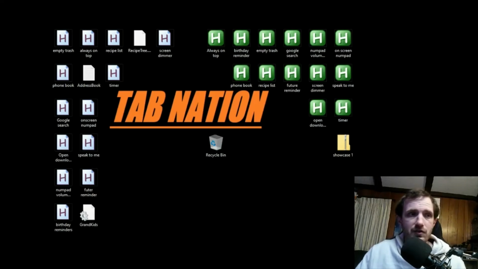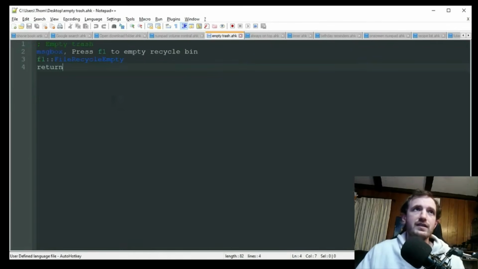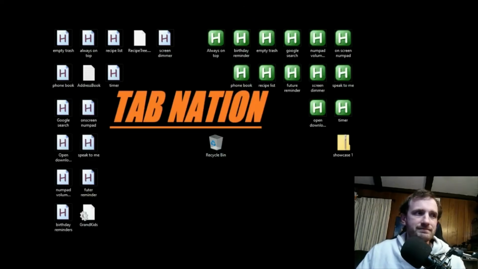And that is all that it is with that code. Let me show you how easy that is. Got a lot open here, so give me a second to find it. There it is. So, yeah, that's literally just the command F1 hotkey file recycle empty. Nothing really you need to change there for you guys. Let's take a look at another one.